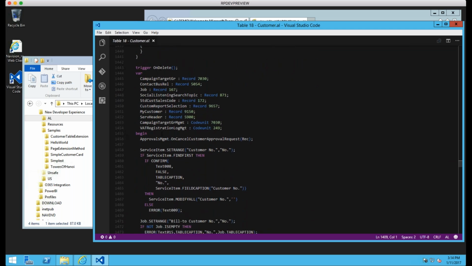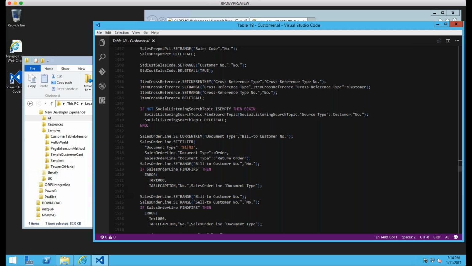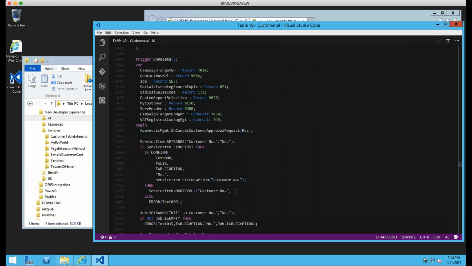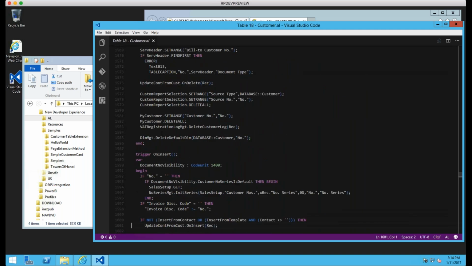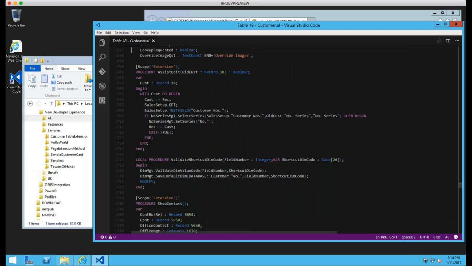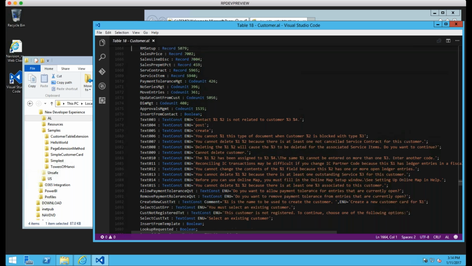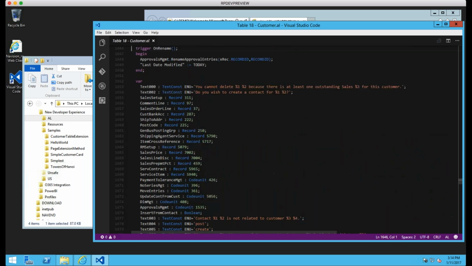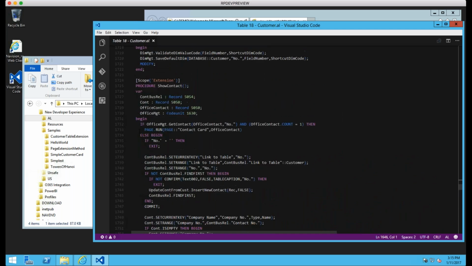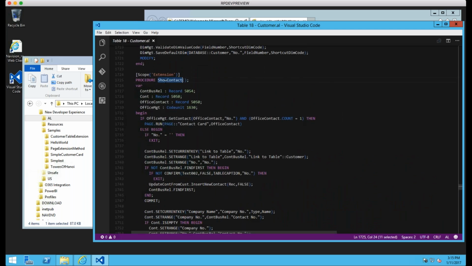So you have the table triggers here: on delete, modify. Just want to show you a function, on rename. Where is it? Oh, those were the variables. Right, so with var over here, you have the variables, and then we have the procedures.